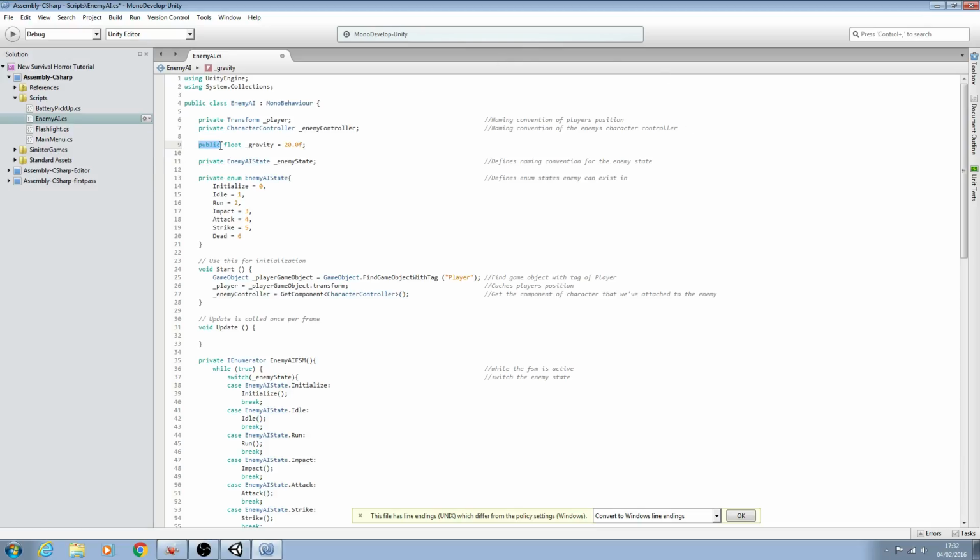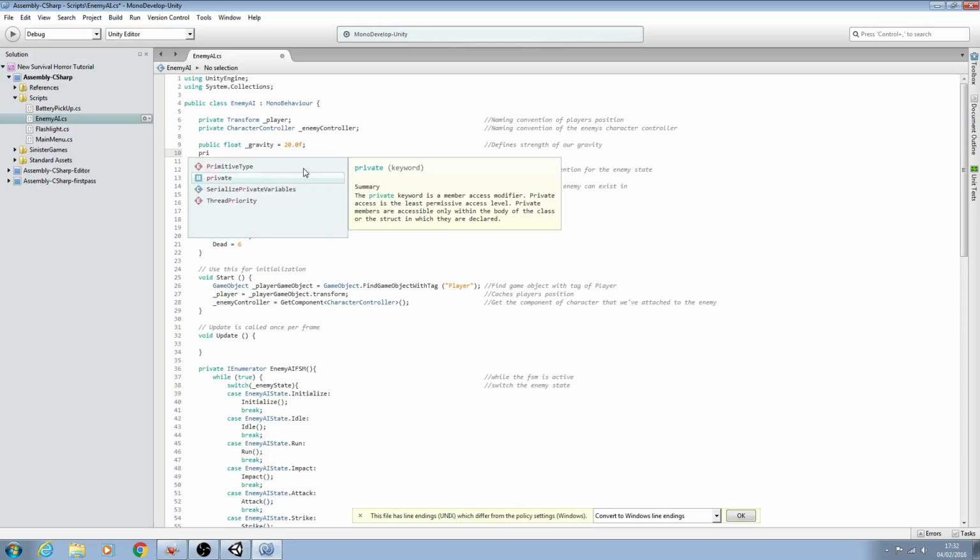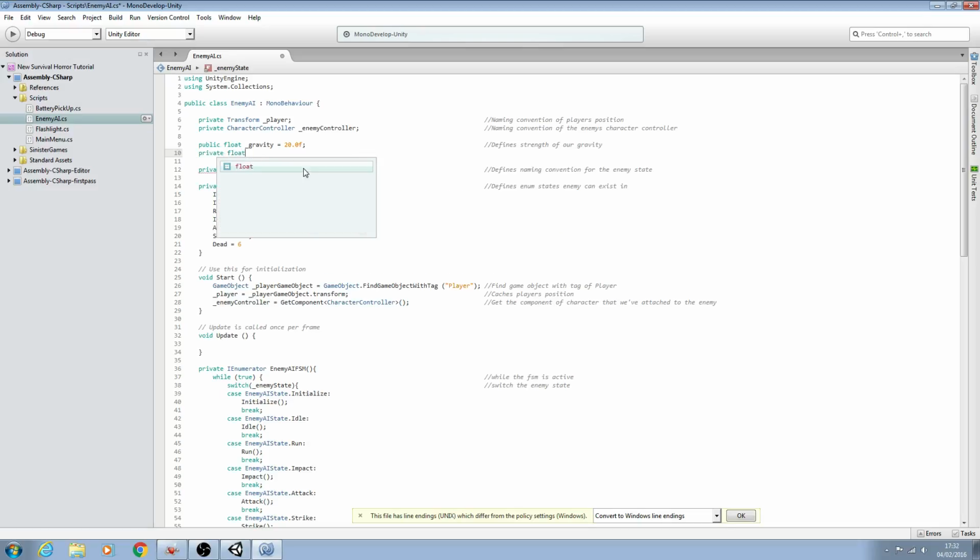We made this public because you may want to change this value in the inspector once the project's completed, but we'll keep it at a value of 20 for now, and we'll put it into the comments. So we'll say defines strength of our gravity, and the next one is going to be of type private, again of type float, and this time we're going to call it _verticalSpeed, and we're going to make that equal to 0f, and we'll close the line off, and again into the comments. So we'll say defines our vertical speed.